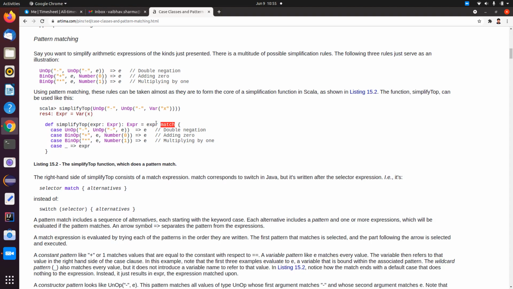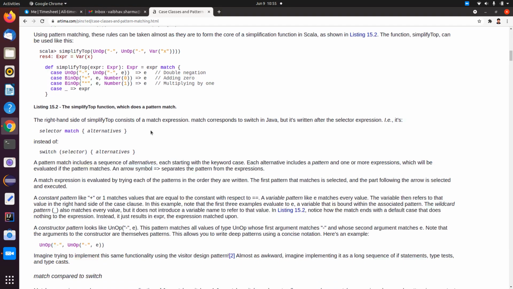The difference is that expr is the selector, and then we have match, and then we have alternatives. But in Java we have switch, then selector, and then alternatives. Also, one thing to remember: after each case in Java we need to write a break statement, but here there is no need of break or continue statements.